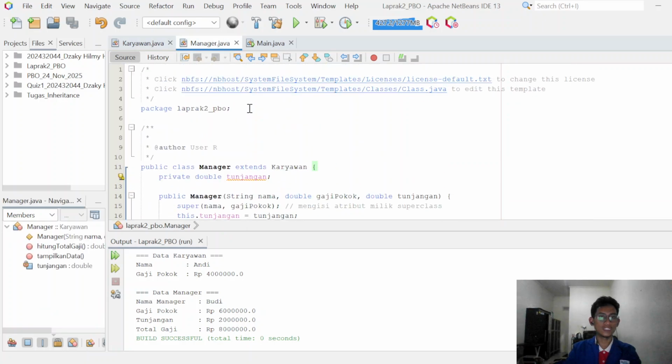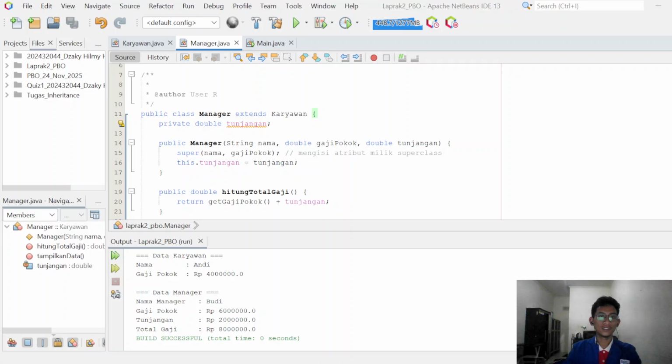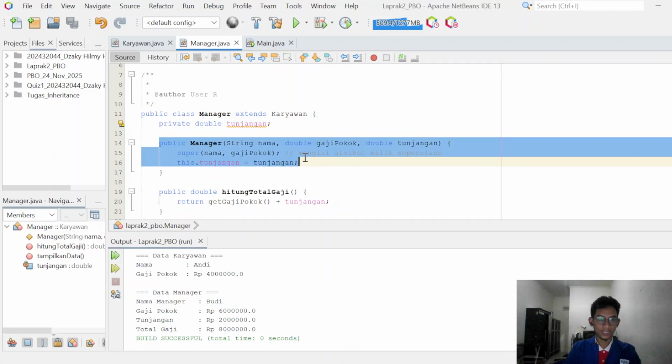Next, we move to the Manager class. The Manager class is a derived class that extends the Karyawan class. This class inherits all public methods from the base class, such as the getters for the name and basic salary. The Manager class has an additional attribute called allowance, which represents extra income received by the manager.